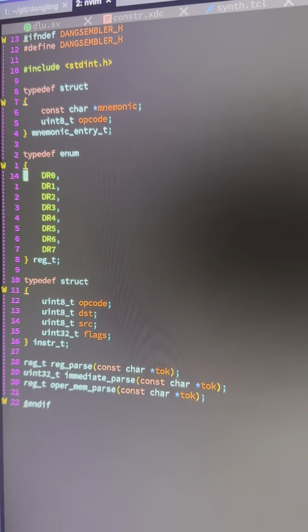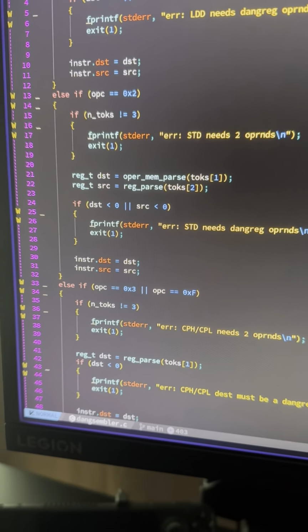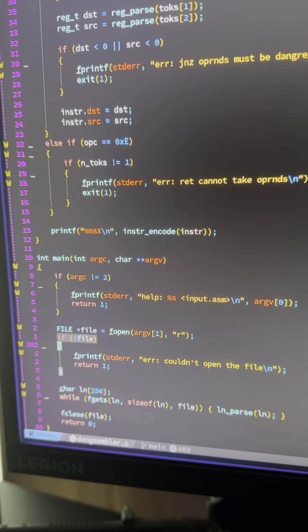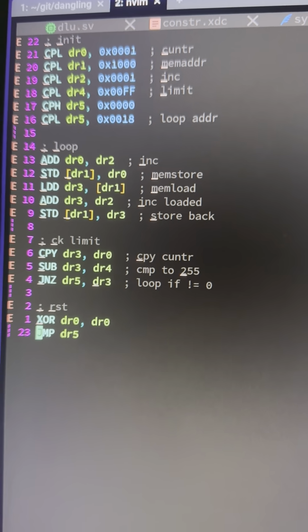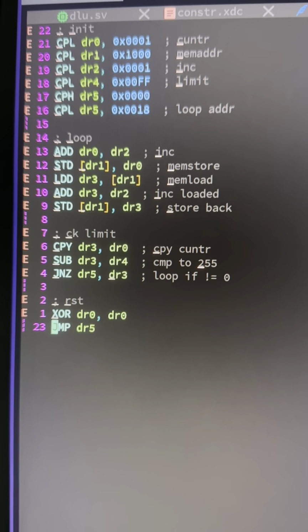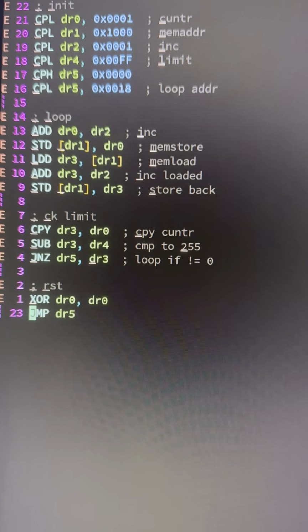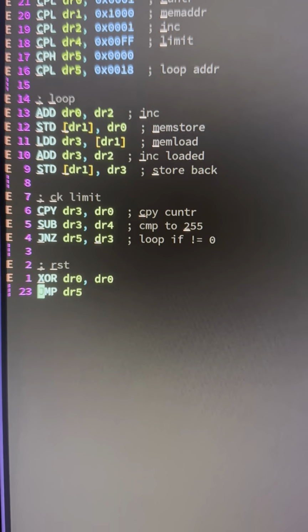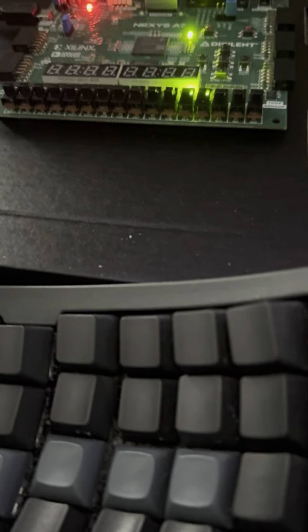And let me show you. This is the header file. Very simple. And the implementation is about 300, 400 lines. And this is what the program you saw previously looks like, but in the MISC assembly. And it works. So let me show you.